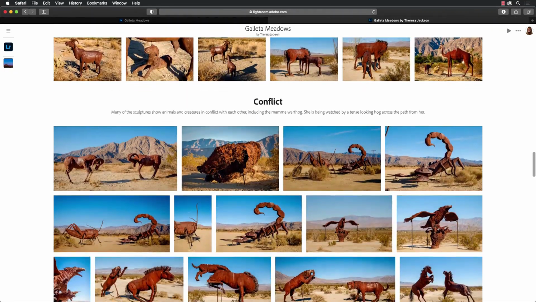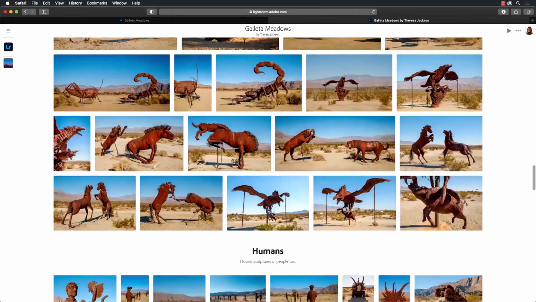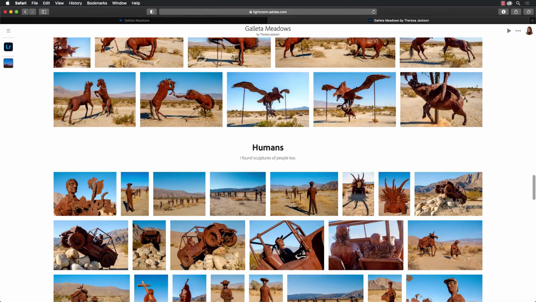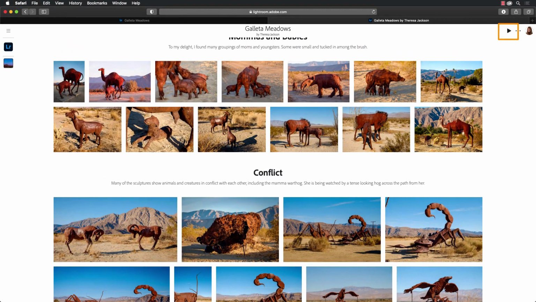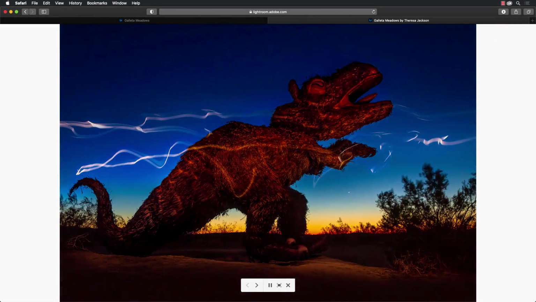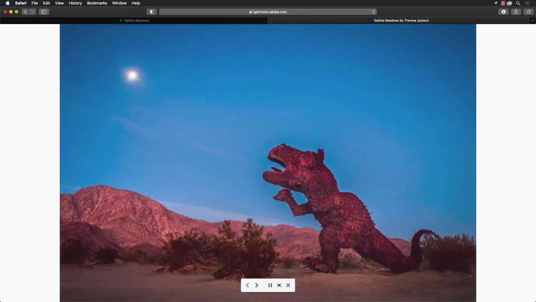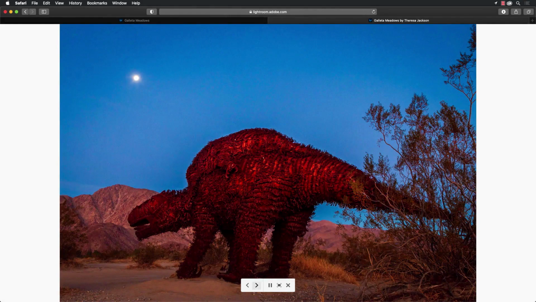Isn't this incredible? A complete story with photos and text completely created from Lightroom. And this is what your viewers will see when you share that link with them. There's a couple other really cool things here too. They could go into a slideshow view with this triangle in the upper right hand corner. If we click on that, it takes us into the slideshow and we could go through all the images.